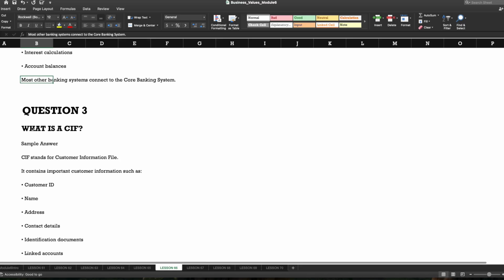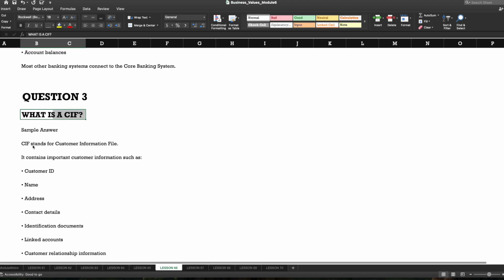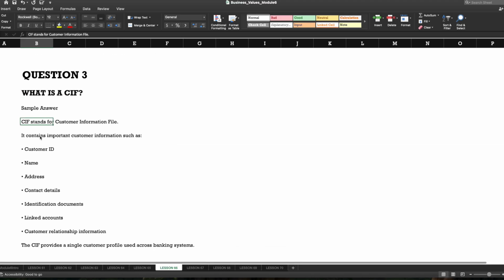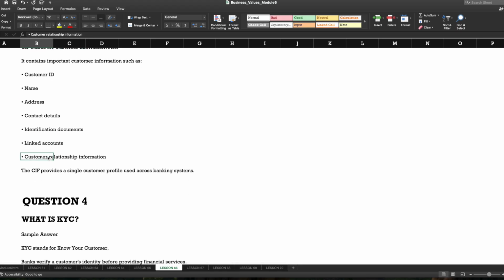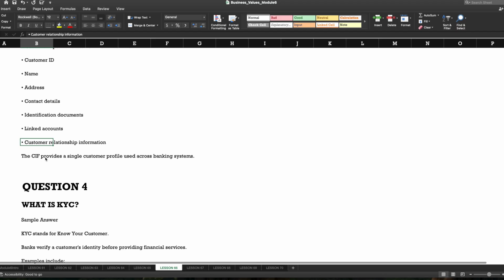Question number 3, what is a KIF? KIF stands for customer information file. It contains important customer information such as customer ID, name, address, contact details, identification documents, linked accounts, customer relationship information. The KIF provides a single customer profile used across banking systems.